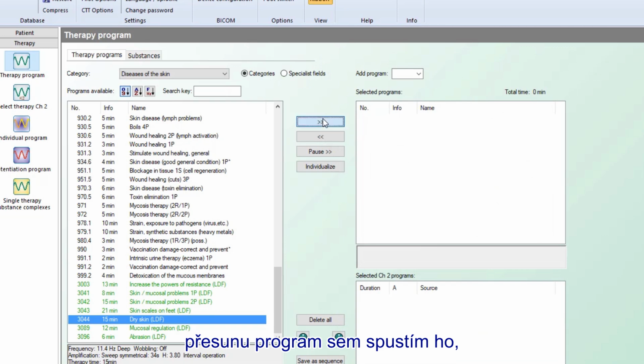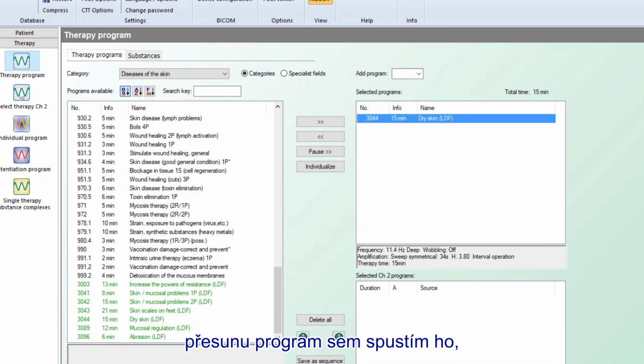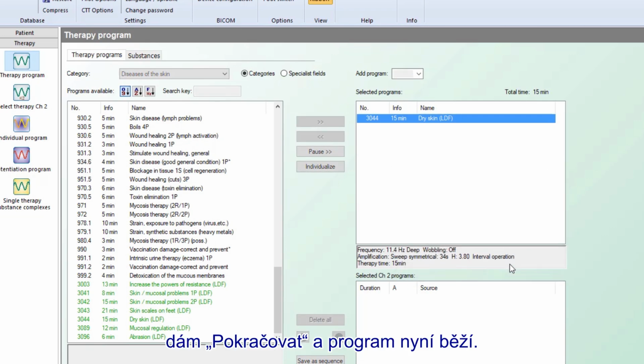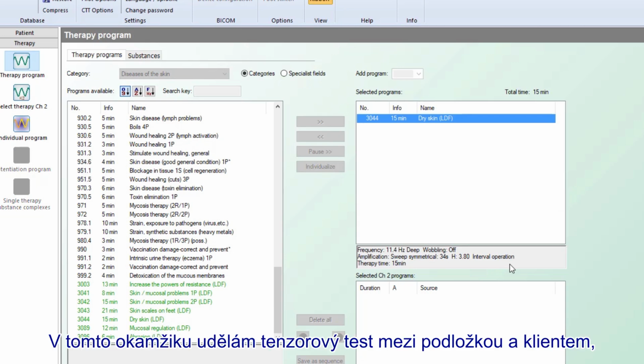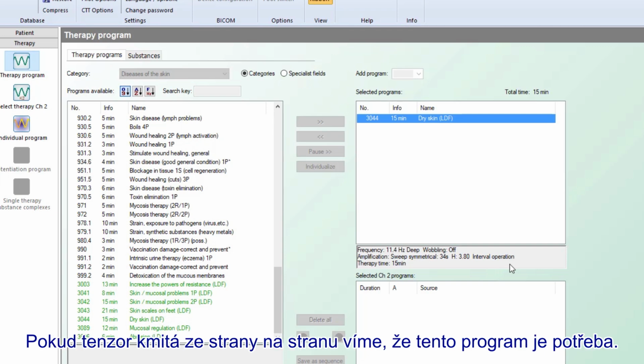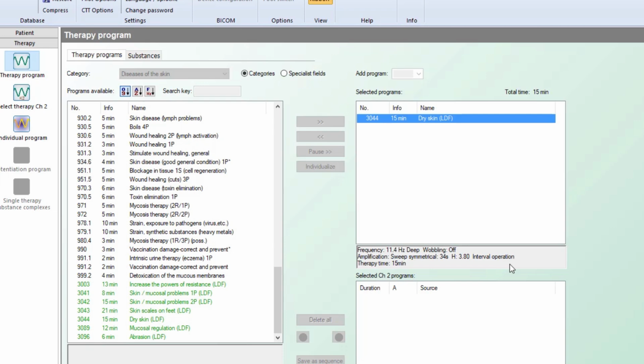I'm going to move the program across. I'm going to start it. I'm going to continue, and then the program is now running. So I will do a tensor test between the mat and the patient, or a vertical plate and the patient. If the tensor goes side to side, then we know that this program is needed.